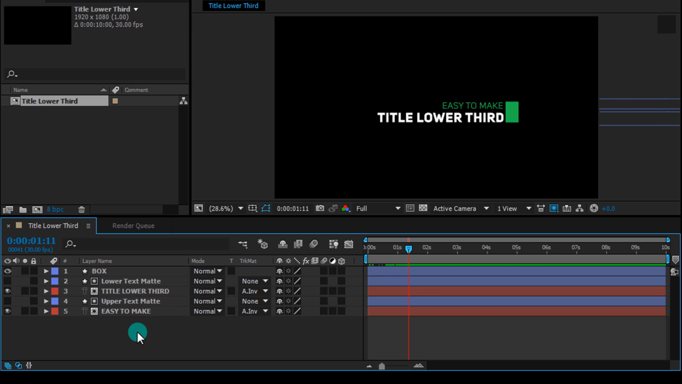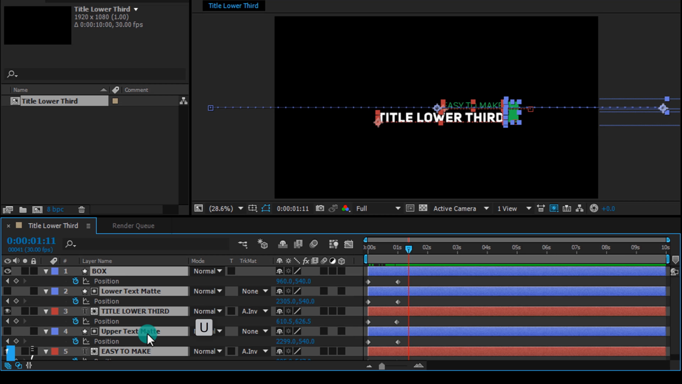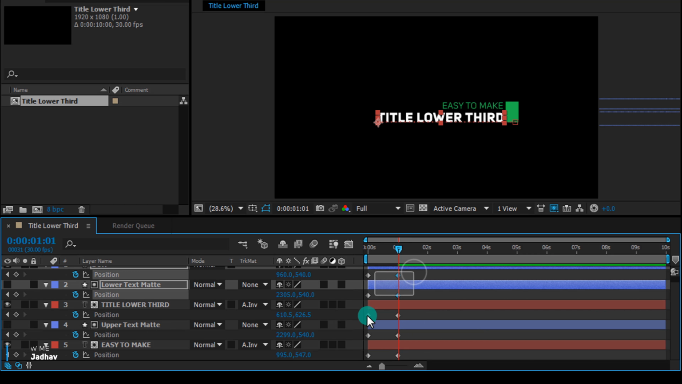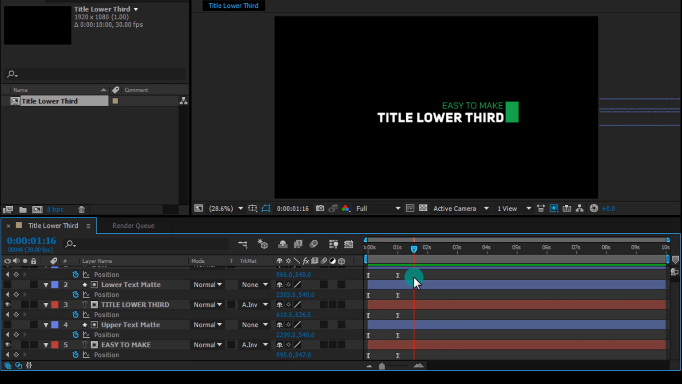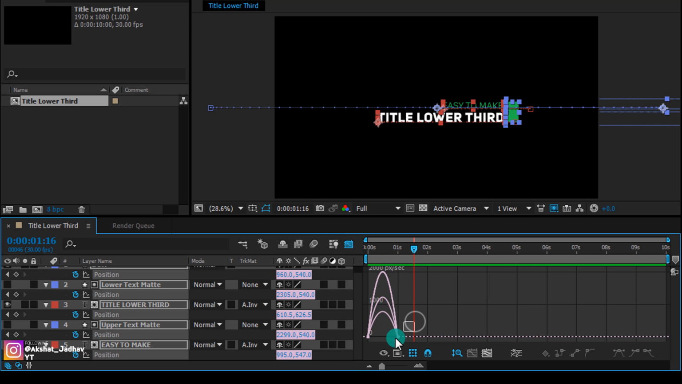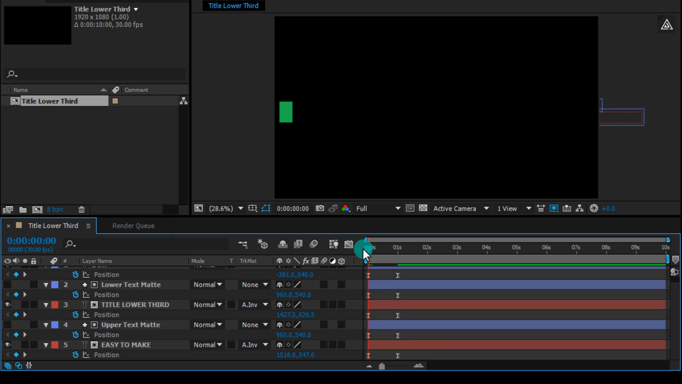Perfect. Now select all the layers, and press U to open all the keyframes. And select all keyframes, and hit F9 to ease them. Now open Graph Editor, and change the curve according to your animation. Now RAM preview, to see your animation.